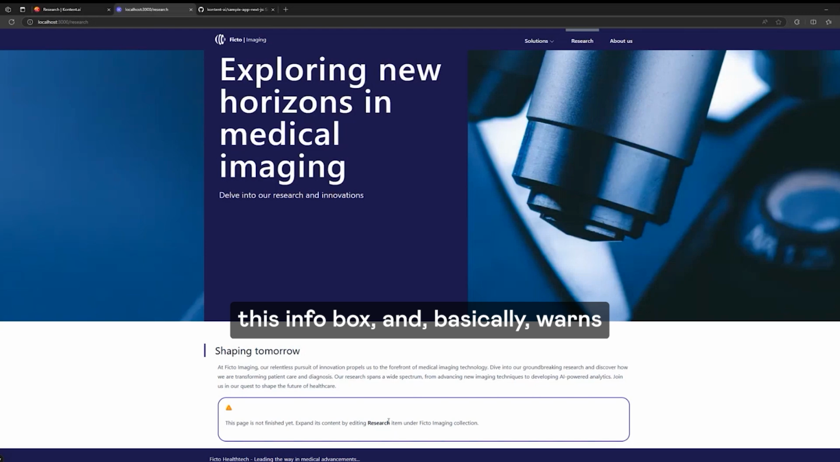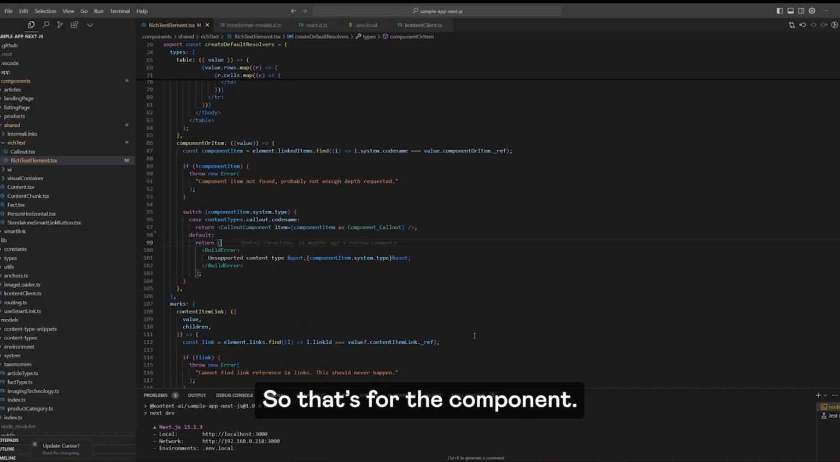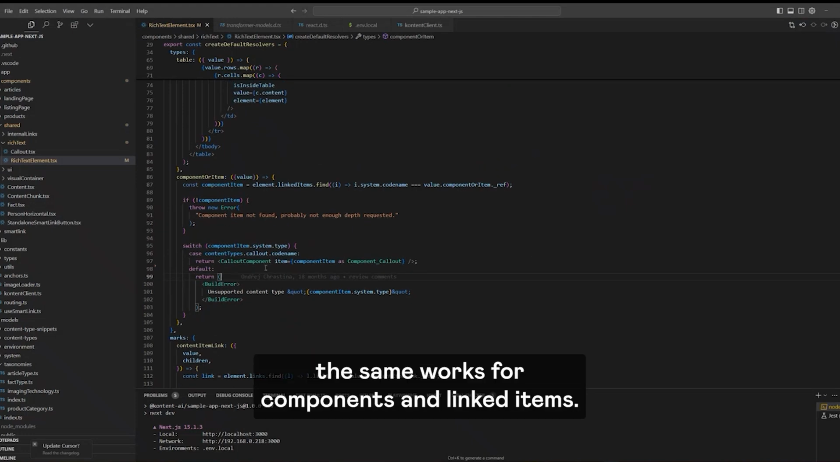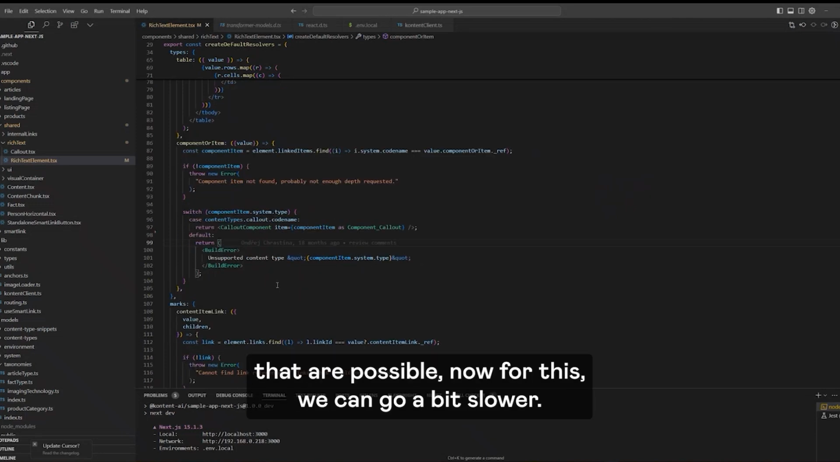It's this styled info box, and it basically warns the user of what I mentioned earlier, that this is an unfinished page. So that's for the component. This works the same for both components and linked items. But I promised you that I'm going to show you some other tricks that are possible.